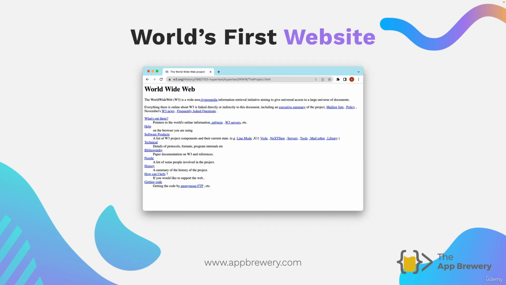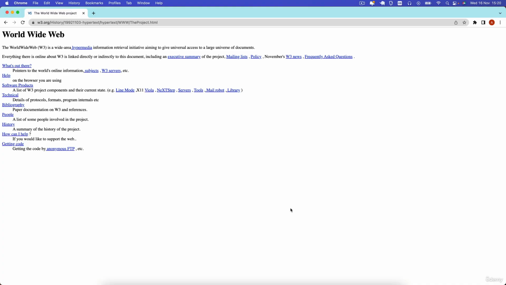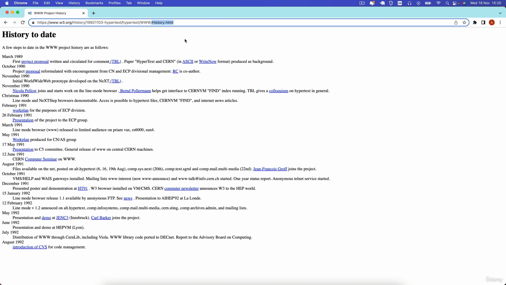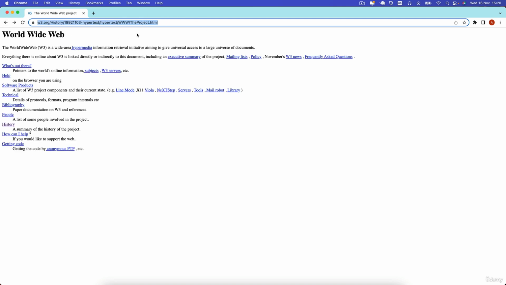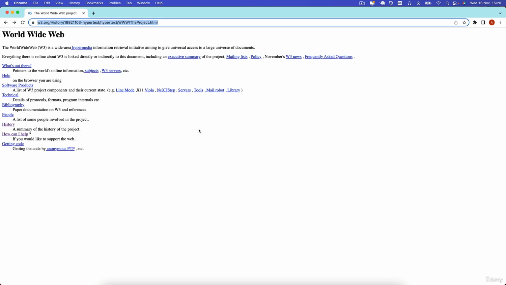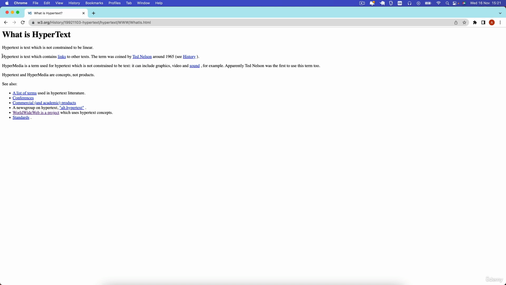If we take a look at the world's first website created by Sir Tim Berners-Lee, who also happens to be the inventor of the internet, you can see it's filled with these hyperlinks marked in blue. And exactly as you would expect, if you click on any of these hyperlinks, it takes you to another document, another HTML file. So if we go back, you can see that we were on project.html. And if I click on one of the hyperlinks, like how can I help, it will take me to another HTML file. And this is how hypertext works. There's even a link on this website explaining exactly what hypertext is.